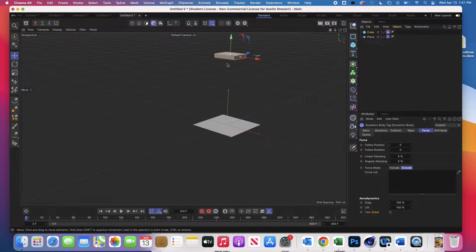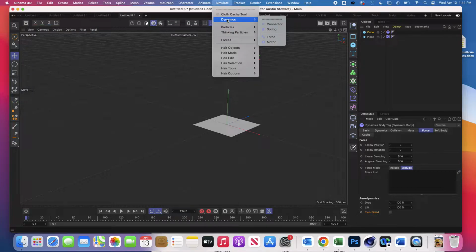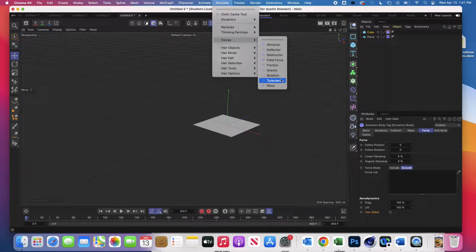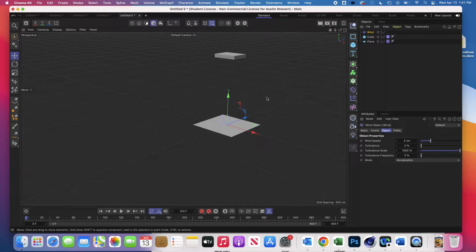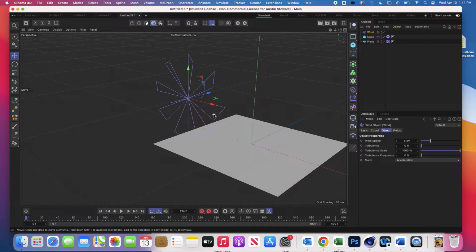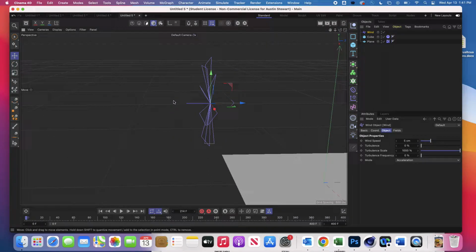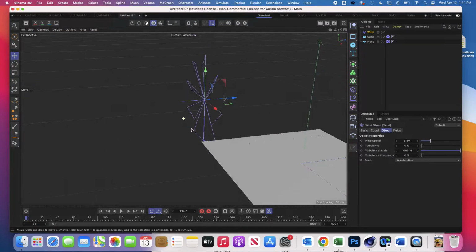And so I'm going to go up to the simulate menu at the top of the screen. I'm going to go down to forces, and just to keep it simple, I'm going to choose wind. And I'm going to move the wind generator a little bit so we can actually see it, because purple and gray just don't work well together. I'm going to zoom in a bit. If you remember, with the wind, it tells you what direction that force is going with that little purple arrow.